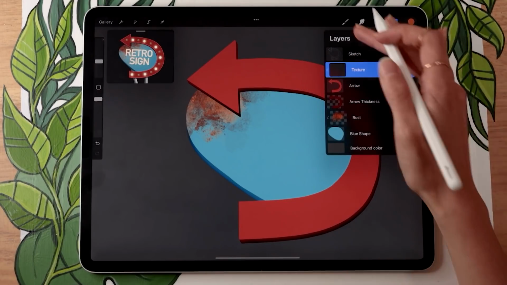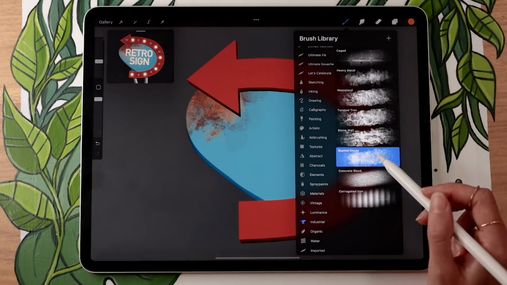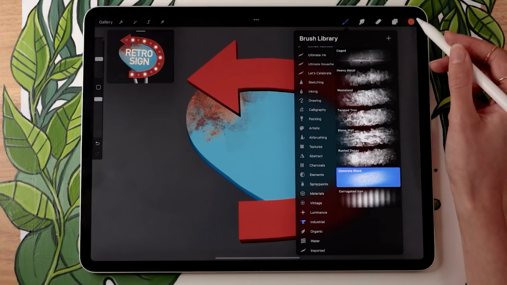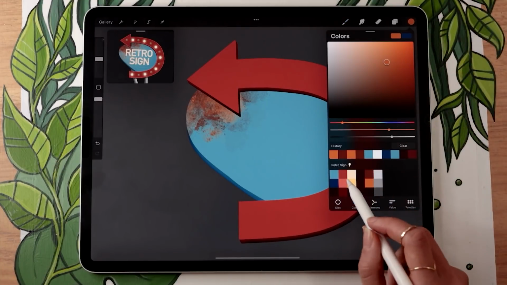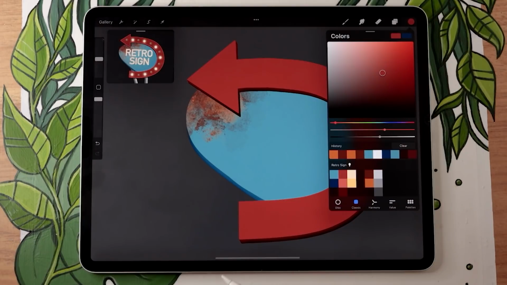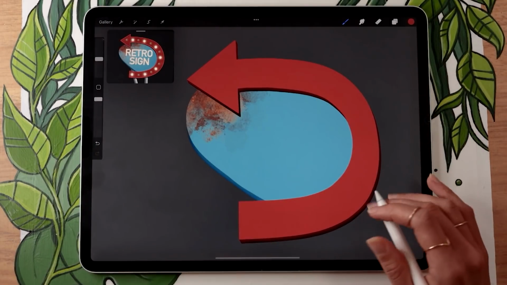And there are a few textures that you can use that come with Procreate. I think still in the industrial pack, actually just below the rust, the concrete block could look really cool. And here you're just going to go back and pick the base color you use for your arrow or any other shape that you want to add texture to. Now, if we paint, it's not going to look like anything because it's the same color, obviously.